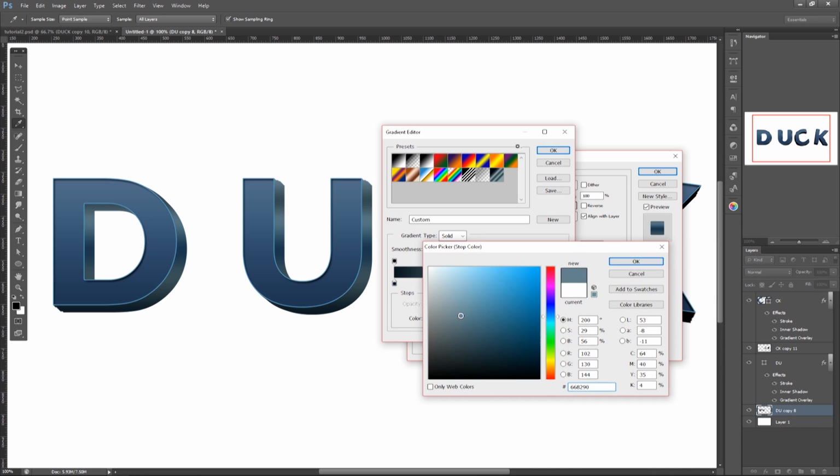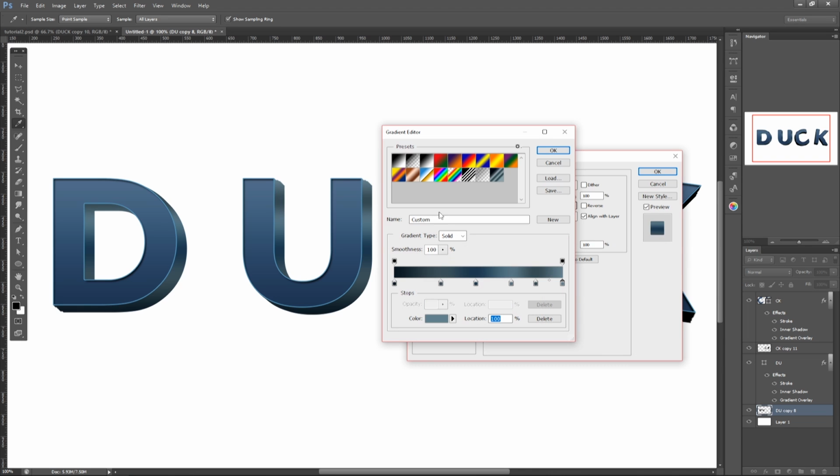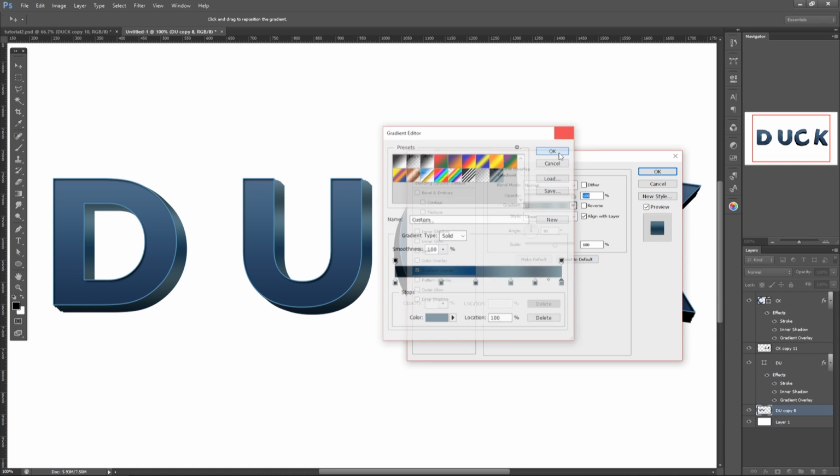If you like what you came up with, then you can save it out as a preset for future use by typing into the box here, then hitting New. Once you're happy with what you have, go ahead and hit OK.